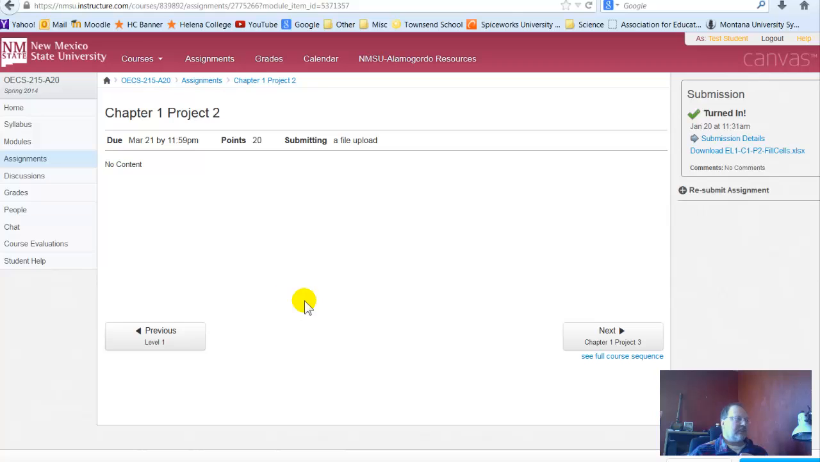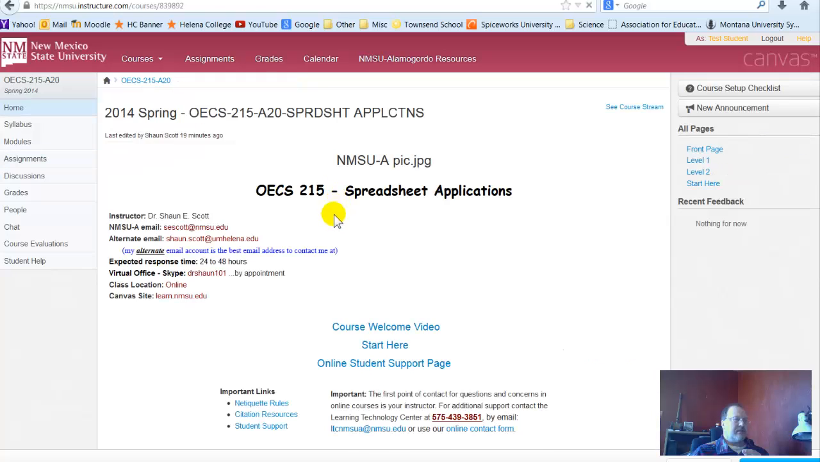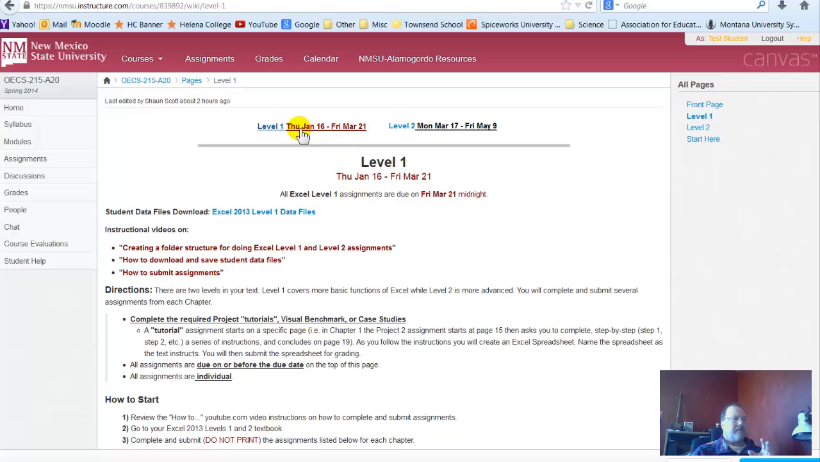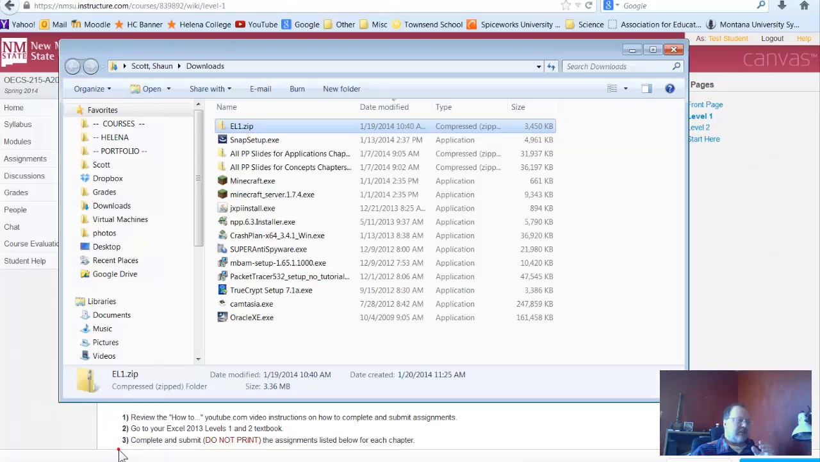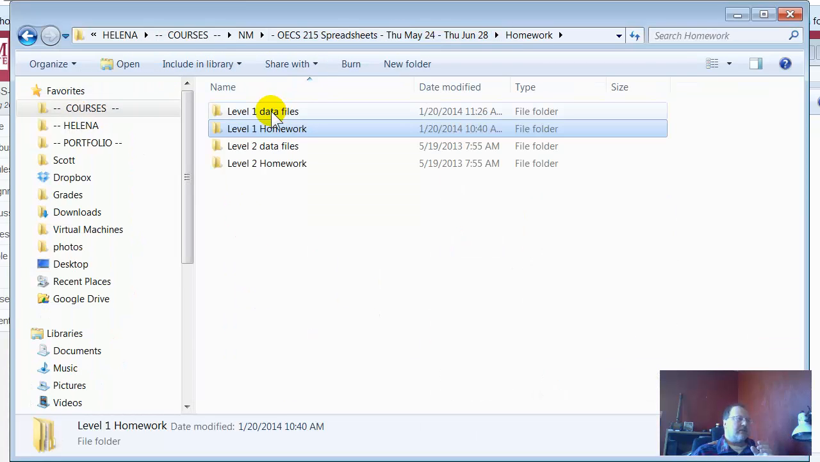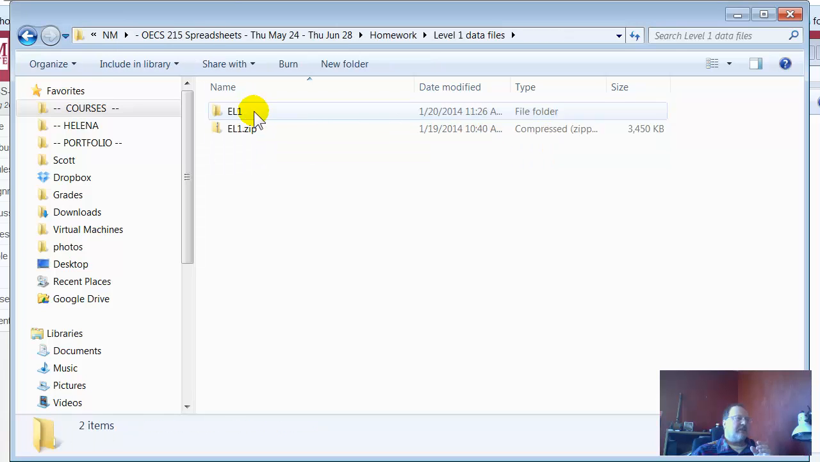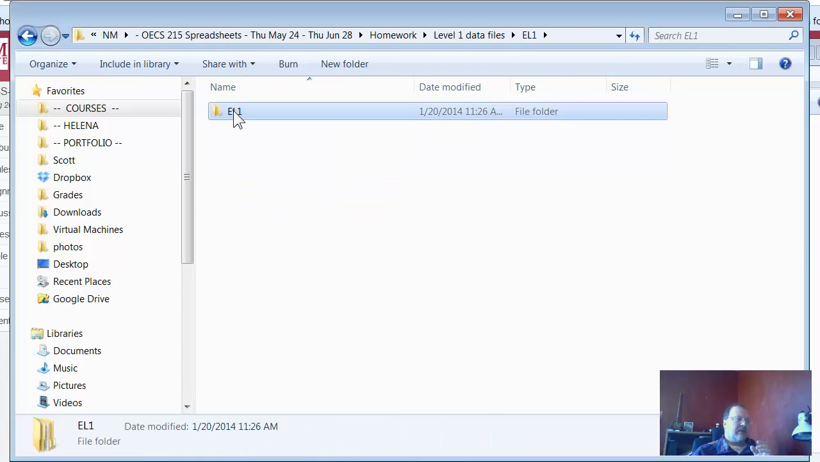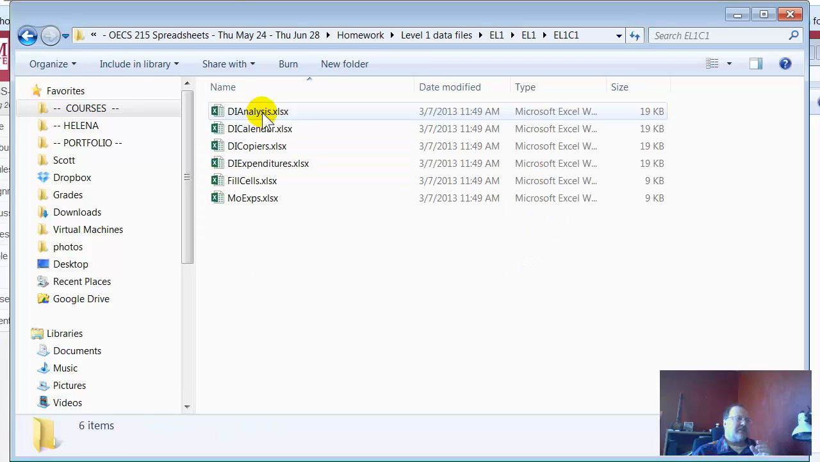Okay, now what I want to do again is point out what we've done. We downloaded data files from our home level 1. We've downloaded data files. They went into downloads initially. We copied that file over to homework and level 1 data files. Right clicked and extracted all. Okay, this is what it created, all of these files.